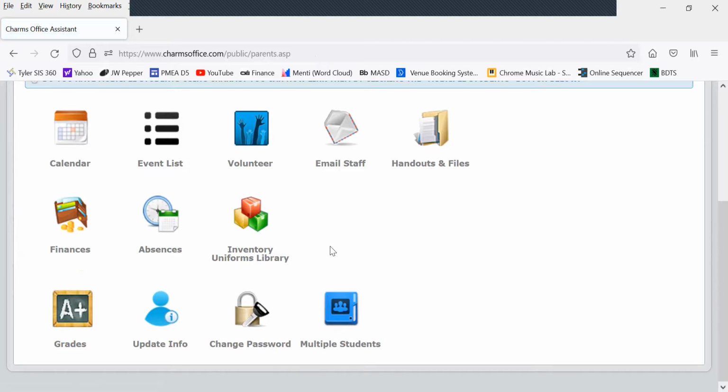Some big things that we aren't using: absences. Again, you can track that here. We're not doing that yet. Grades, I'm not using this to grade anything. And if you've got multiple students, you can combine accounts. If you want to change your password, that's where you do it. But I want to direct your attention to 2 things here and here.